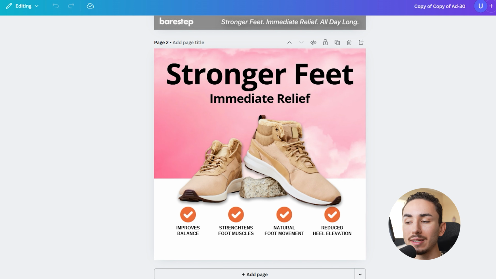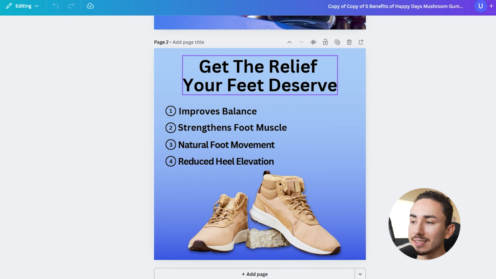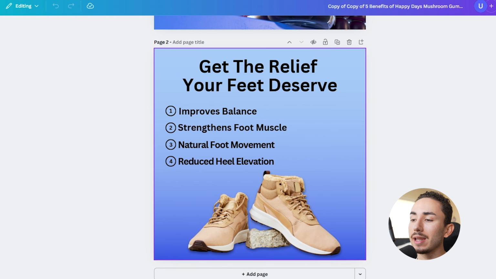So as a practical example, if I was selling these shoes that help with foot pain, as we can see right here, this is the first style. So it's a benefit callout ad. We have a strong headline, and then we have the benefits below the image of the shoes. Then we go to this next ad. It has a different headline, and the benefits are over here to the left, and we have the product all the way at the bottom.